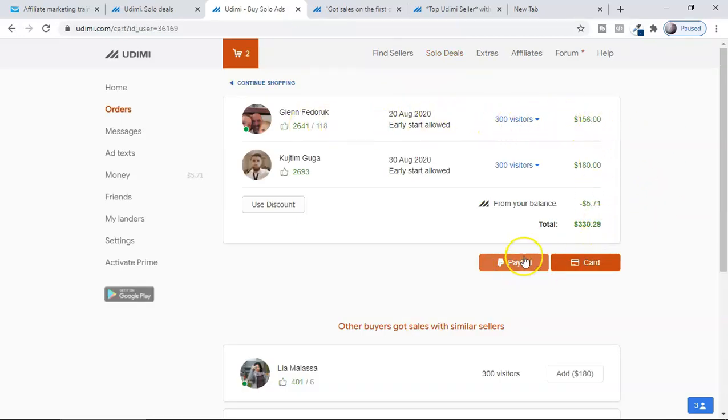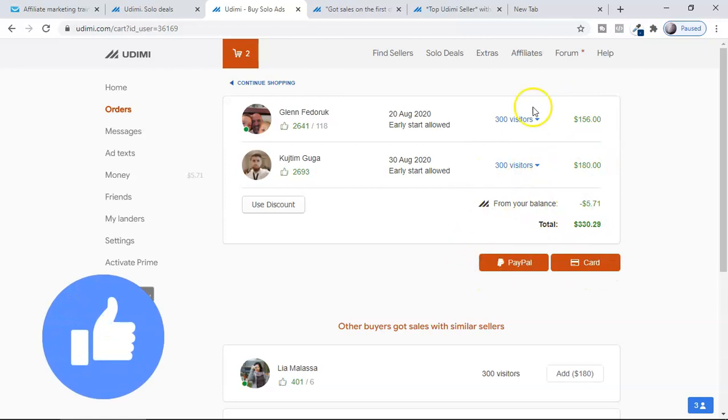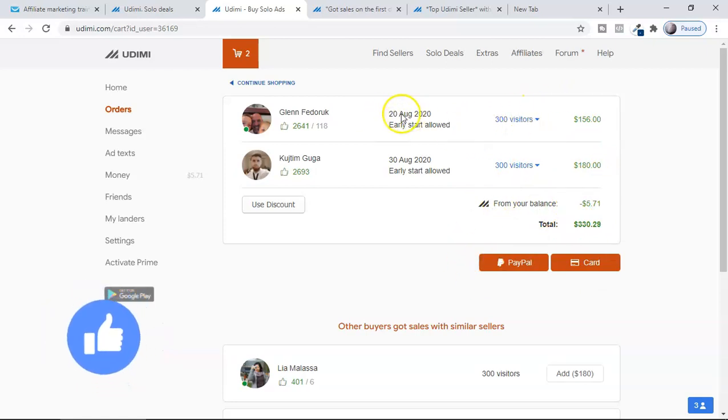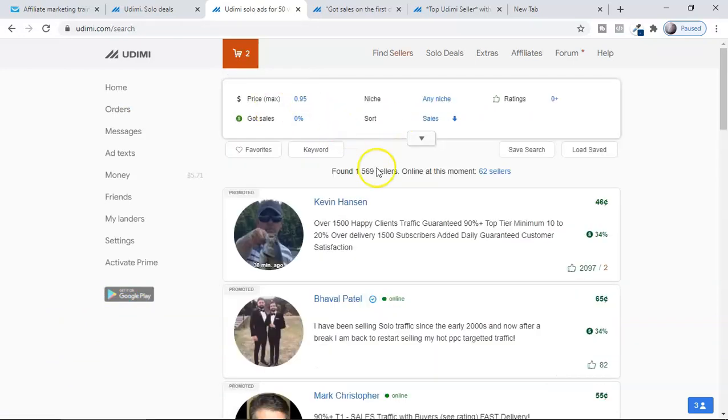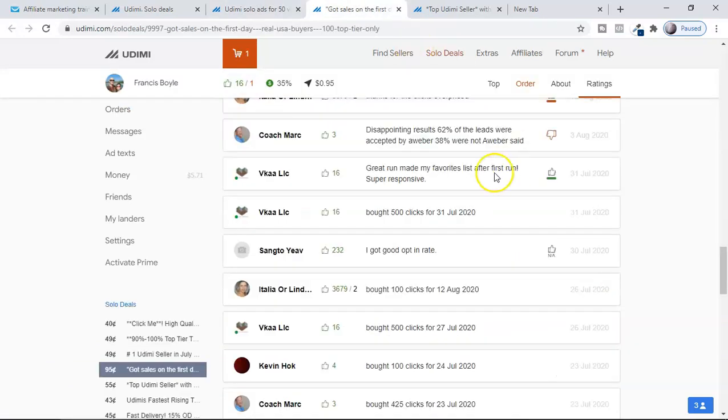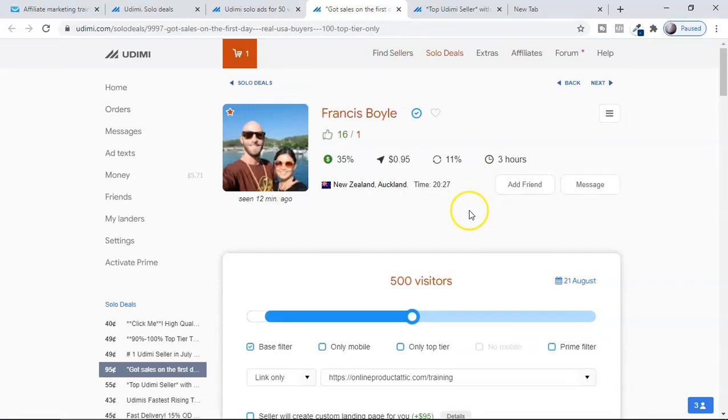Now you have to pay through PayPal for this amount, or else you can also add your card. This is how you have to pay them, and then they're going to deliver this on the 20th of August. So this is very important, you have to see. Let me show you once again.